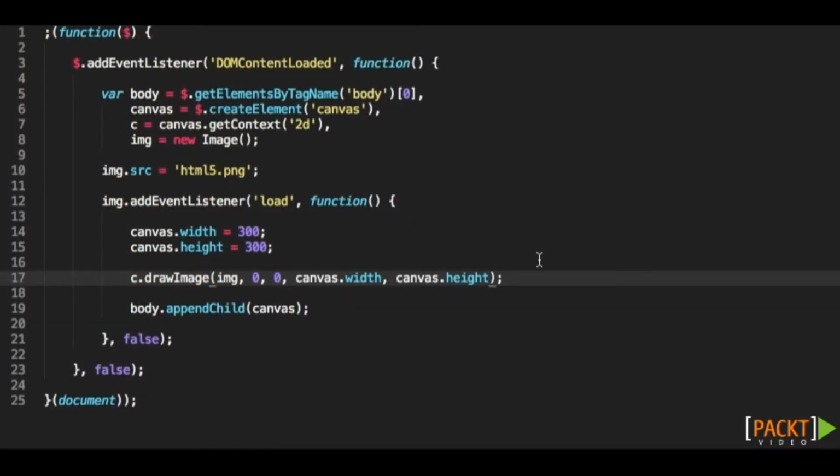So that's it. In the next video, we're going to be learning how to render elements on the screen using SVG with Raphaël.